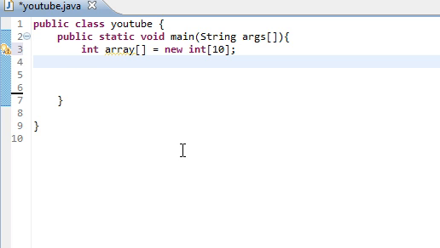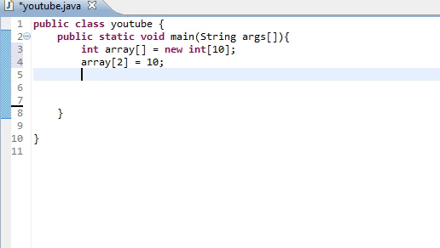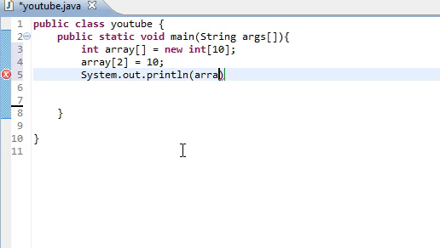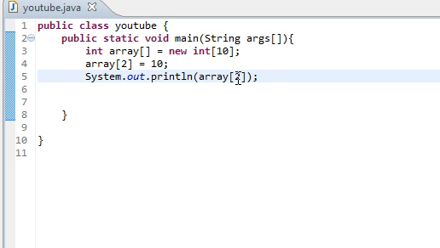So if we did something like array brackets is equal to 10 semicolon, we have to specify which value it is. Now if we did something like 2, which would be the third value, and then we were to do system.out.println and then array 2, and we did semicolon, save, run, we will get 10. So even though we haven't assigned the 0, we still get 10.